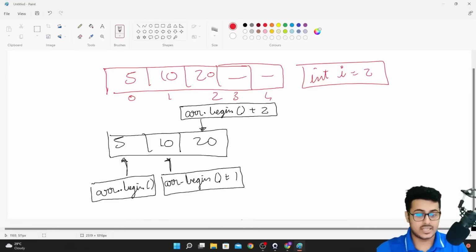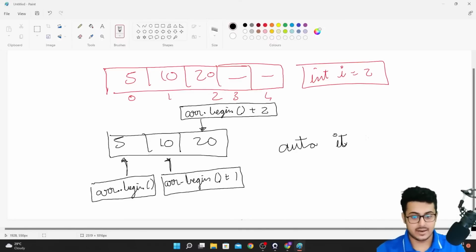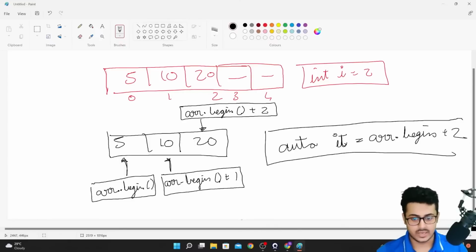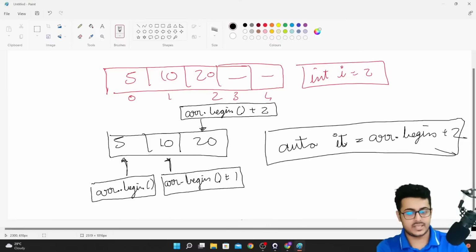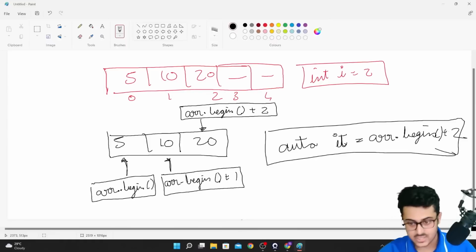But when we are creating a pointer inside of a vector, if you want to create an iterator to iterate over the pointers itself, you will be creating it as auto. Auto it is equals to, just taking a random thing, the name of the vector, let's say ARR, so it is equals to ARR dot begin plus 2. That is the element that we have at index 2. This is how you are able to create a pointer itself, guys. Auto it equals ARR dot begin, with the parentheses as well, plus 2.